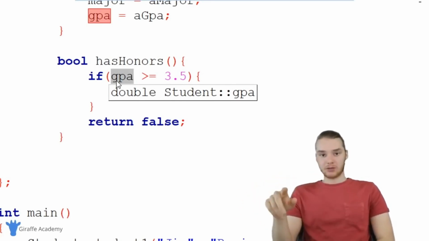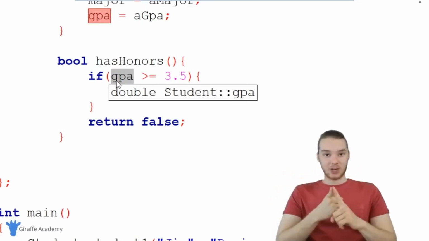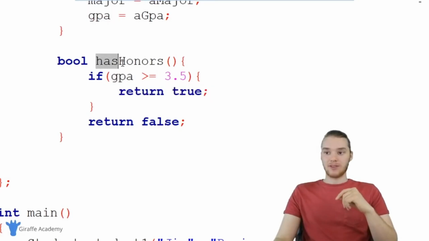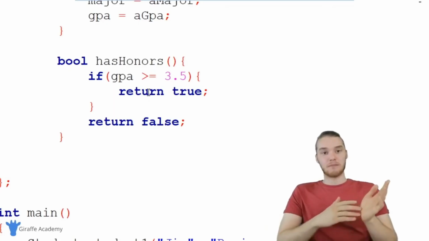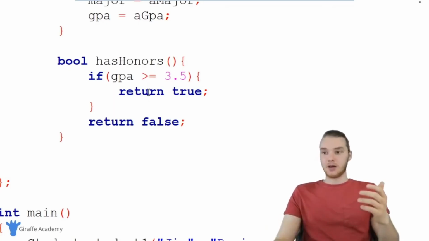So you can make all sorts of these little functions, and generally people will make these to get information about the object. So for example, figure out whether or not they have honors, or modify values. And in future tutorials, we're going to look at functions which are going to be modifying the values in our classes.